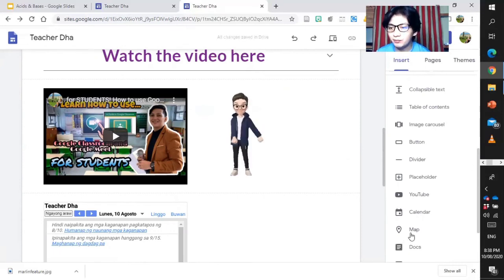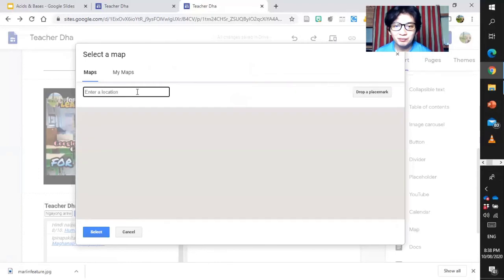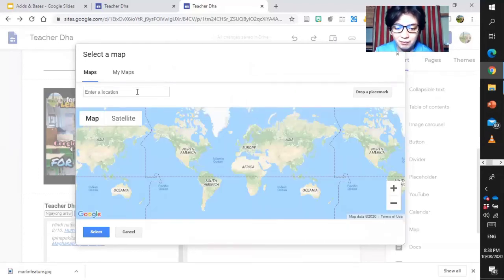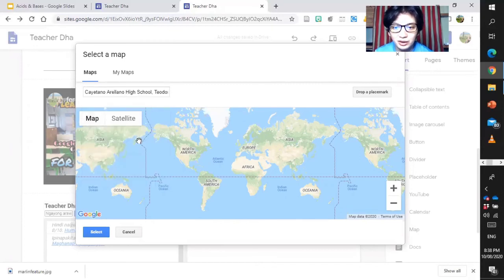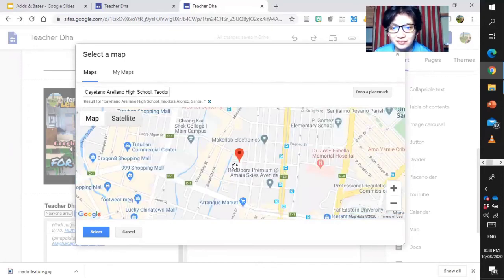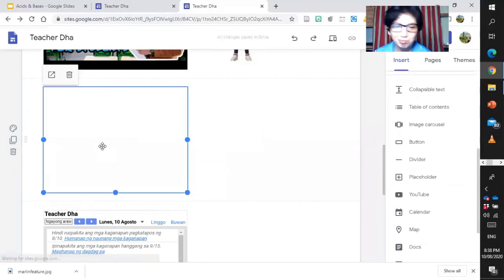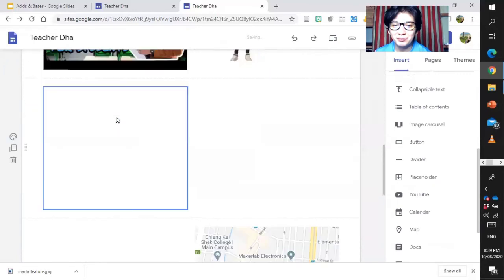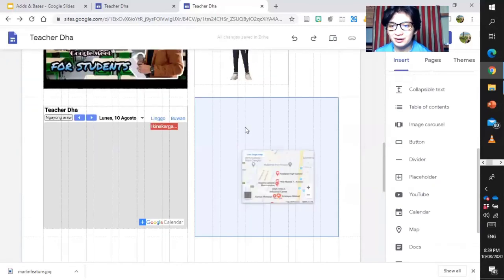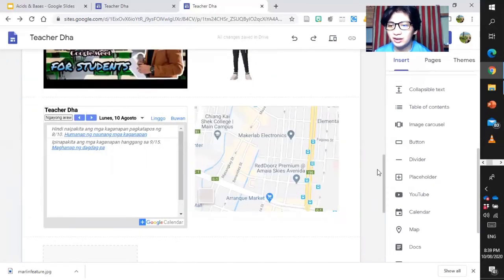So let's make use of map. So let's type Cayetano Aureliano. So this is my school. Not street, but high school. There you go. And then just select this. Okay, and then whoop, inserted. See? Okay, let's put it here and all that.